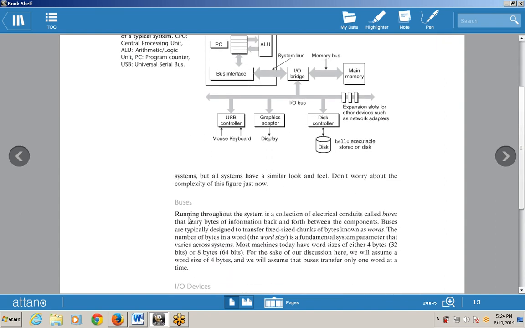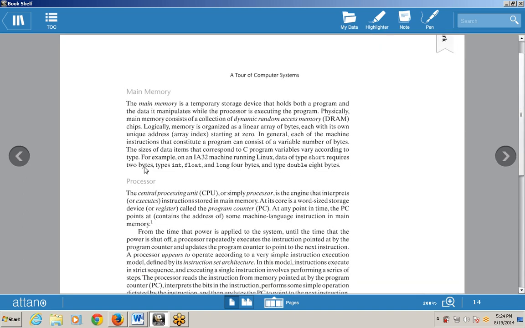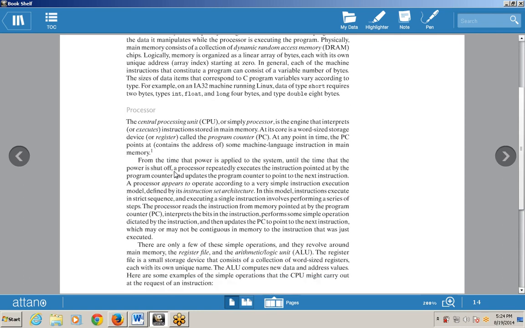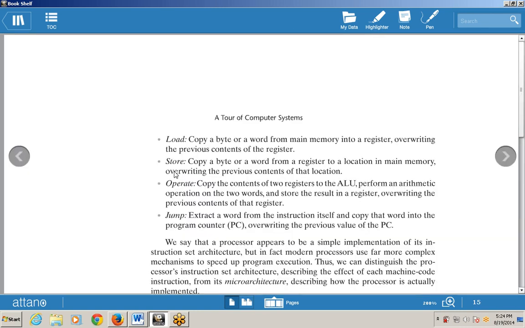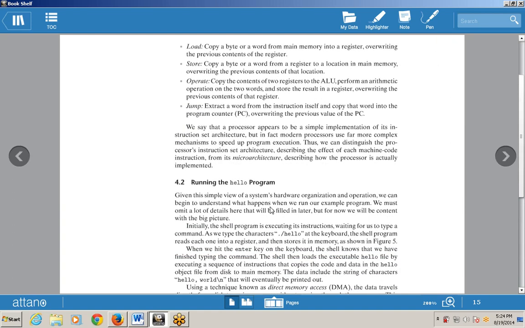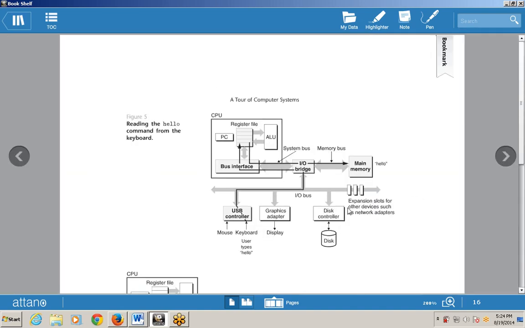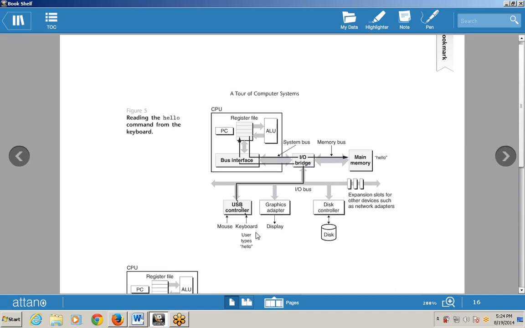Then we also talked in detail about what buses are, what input-output devices are, what main memory is, and what a processor, that is the CPU, is. We covered the multiple steps when we execute a program, then how to run the hello program, a basic program. This is how we can read the hello command from the keyboard. The user can type with the help of the keyboard. From there the line goes to the CPU from the main memory. In this case the input-output acts like a mediator between the CPU, main memory and the USB controller.